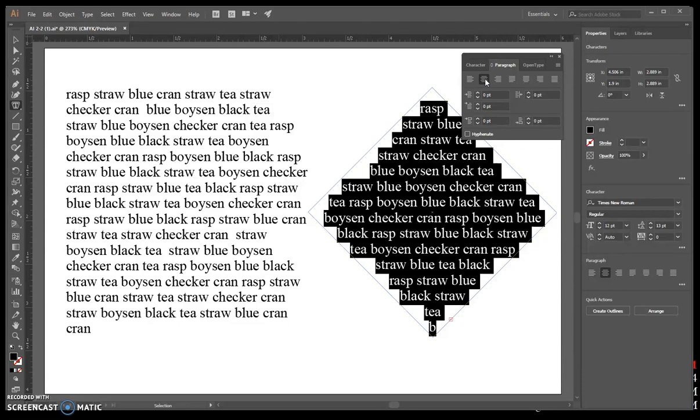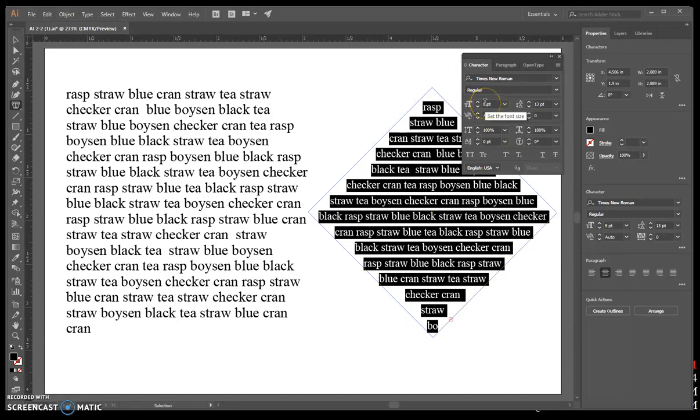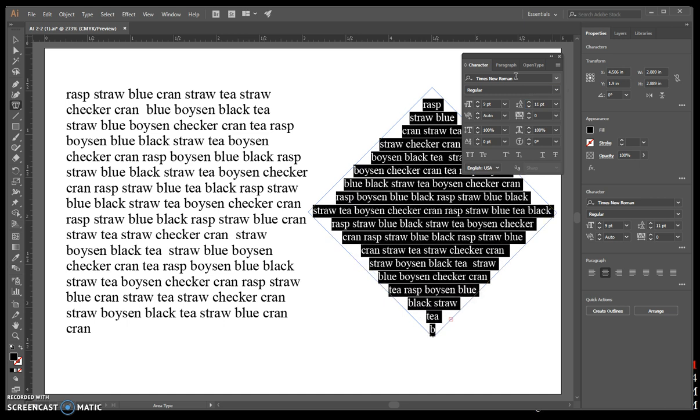On the character panel, change the font size to 9 points. Remember that you can expand your character panel here, and we're going to go to the font size, which is here, and then you can either go here and put 9 points, or you can just type it in. Set the leading to 11. So hover until you find the leading. This is your leading, and I'm going to highlight it, type 11, and then hit Enter.